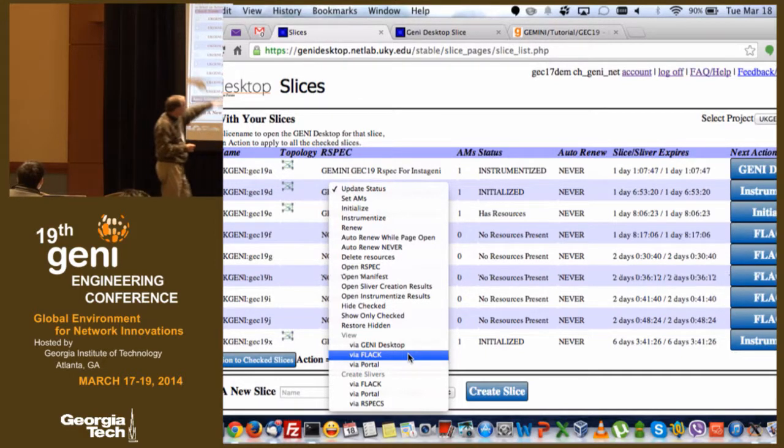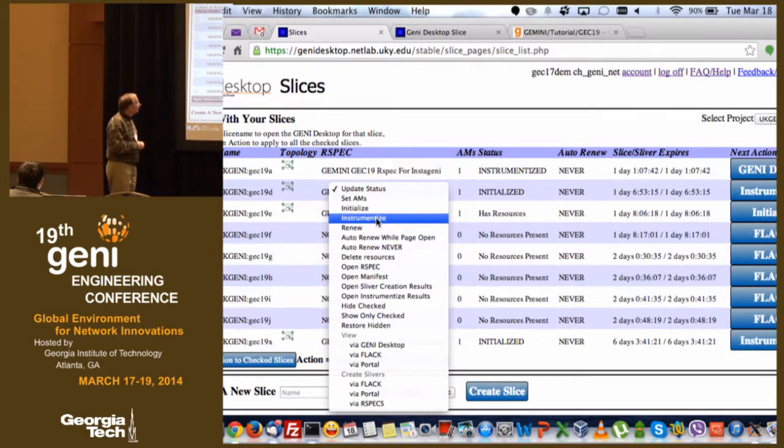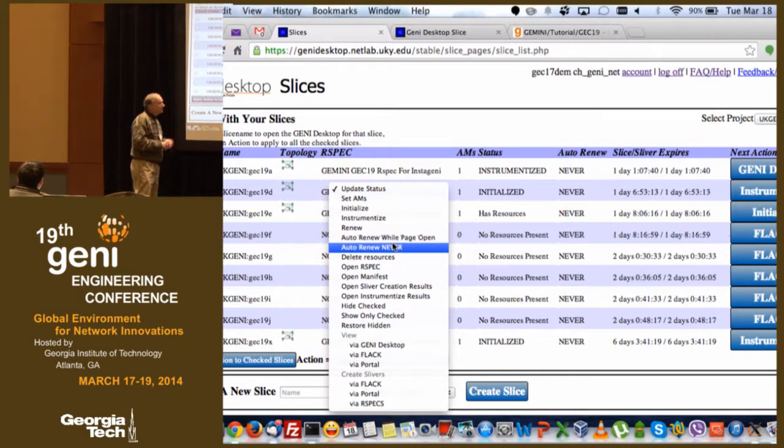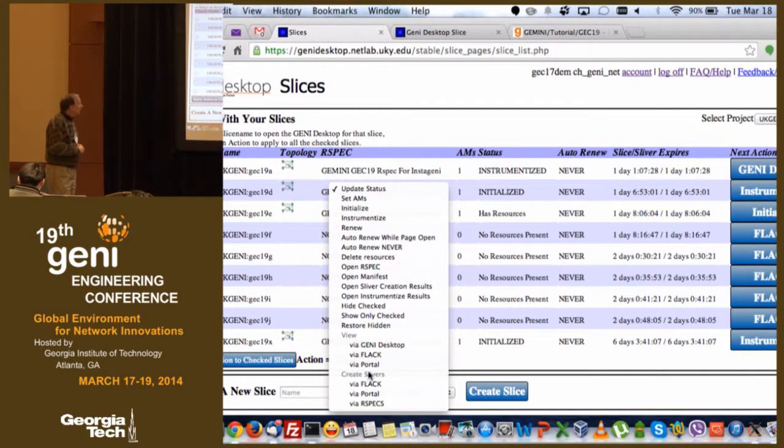And there's a drop-down menu here that gives you a set of different operations that you may apply to a slice. And once you've decided which one you want to do, you can apply that action. So you could, in fact, create a whole bunch of slices at the same time. You can then say, I want to initialize them all at the same time, or you may want to instrumentize them at the same time. You can examine their RSpecs and take a look at that.